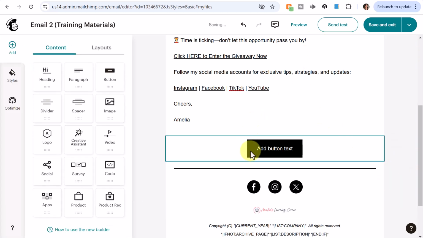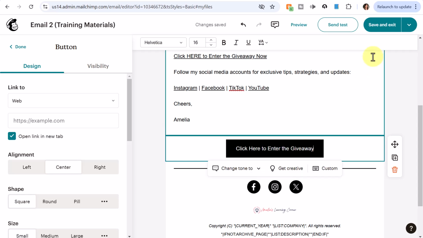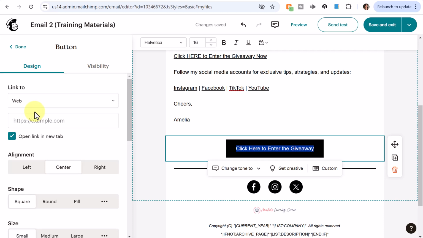And finally, I want to change this particular button to also put the link to enter the giveaway. So I'm going to change the text here. I'll grab the URL and link that up. Now with buttons, the left panel will show you the link to option, and then you can just paste the URL here on the left.